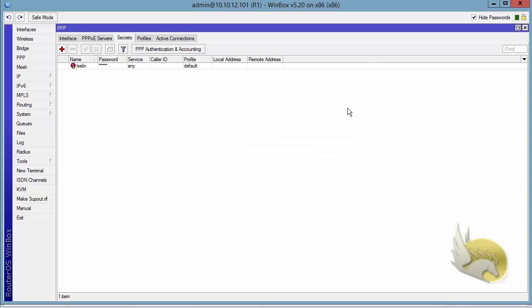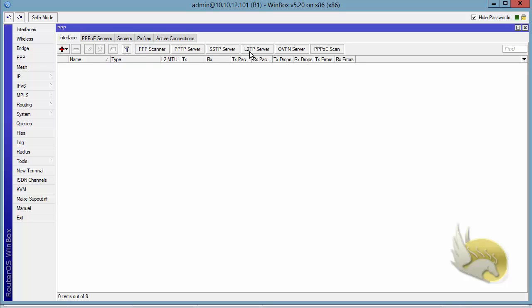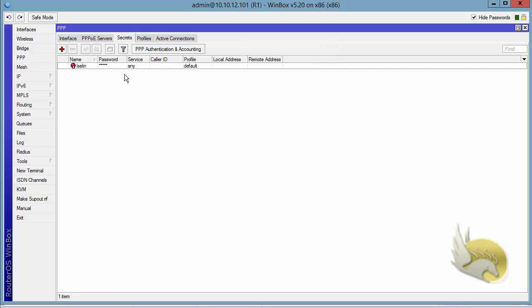Click on OK. Now, as you can see, I have a username and a password, and if I go to active connections, there is no active connection created using this username and password yet. So I go back to secrets here. This is my server-side configuration. One part is enabling the server, the other part is creating a username and password. So let's go to the branch side.